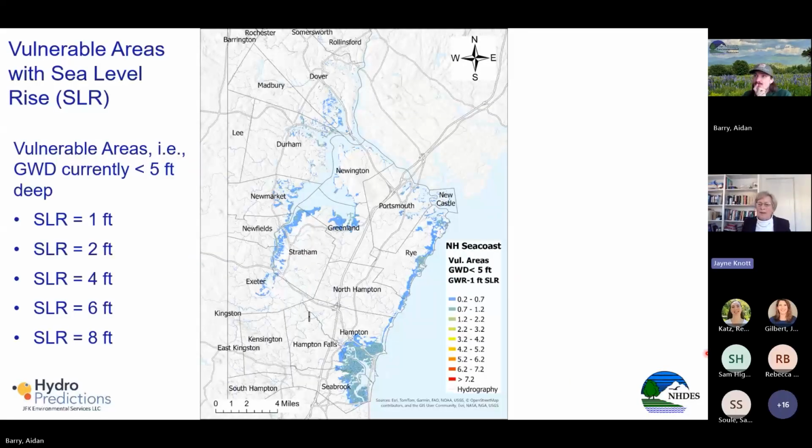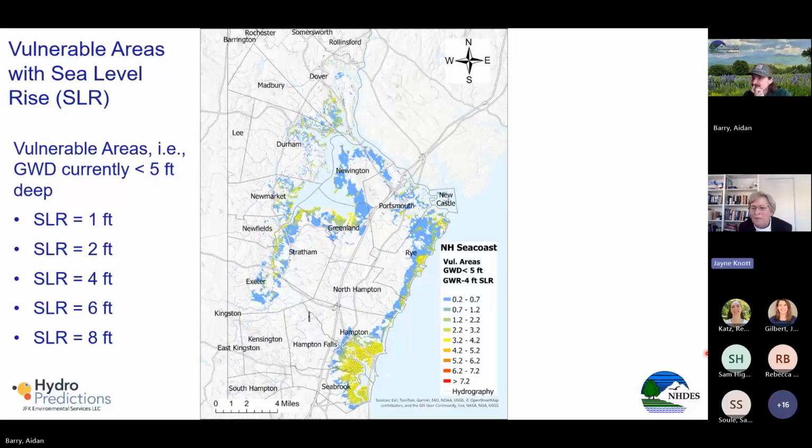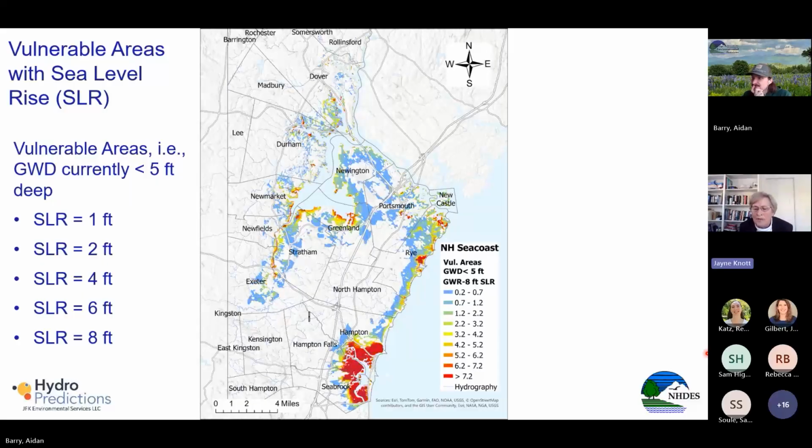So these are the same maps. We can go through these quickly, but you can see that the vulnerable areas are less because, again, this is limited by the zone where groundwater depth is less than 5 feet. Next.